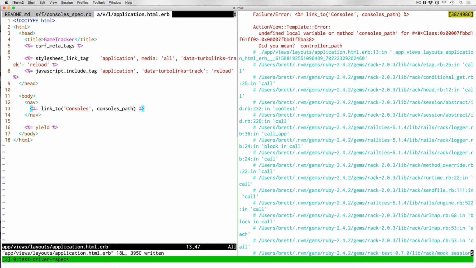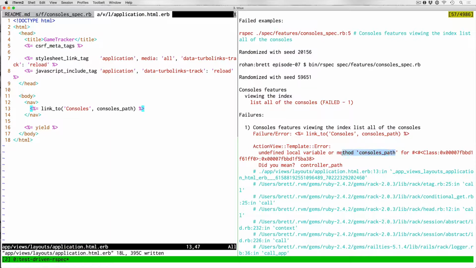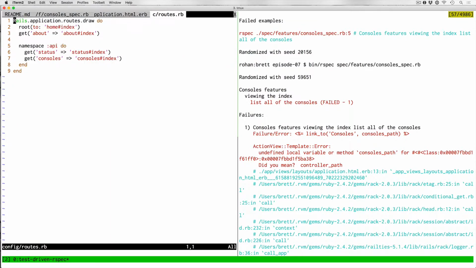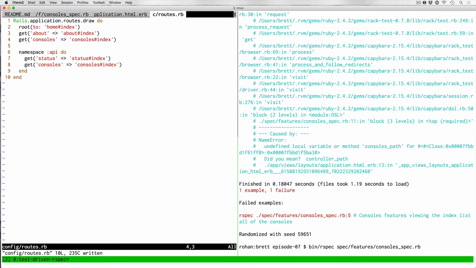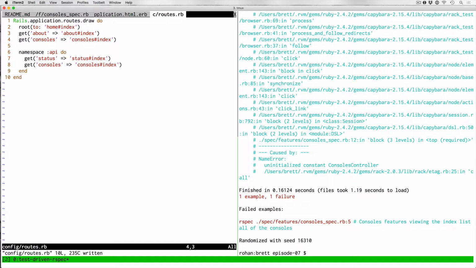It fails because there's no method called consoles_path. This, similar to previous episodes, has to do with our routes. We don't have a consoles route that's not API namespace. So I'll pull that up because it's very similar, but we want this for the actual web view. We have a failure of uninitialized constant ConsolesController. Again, this is second nature by now.